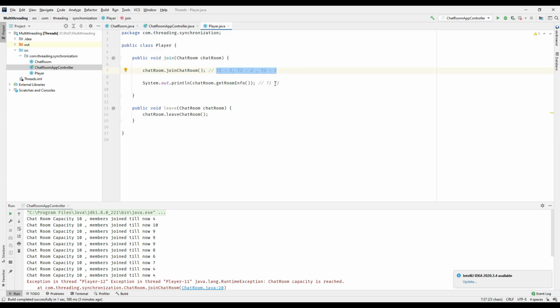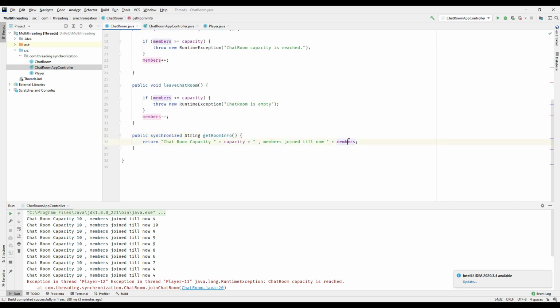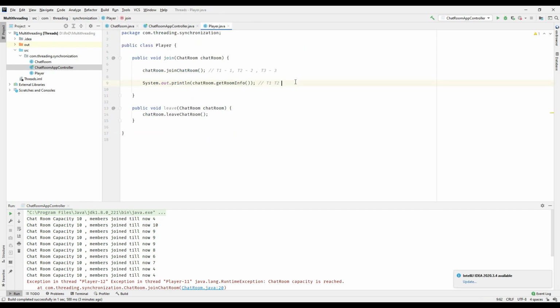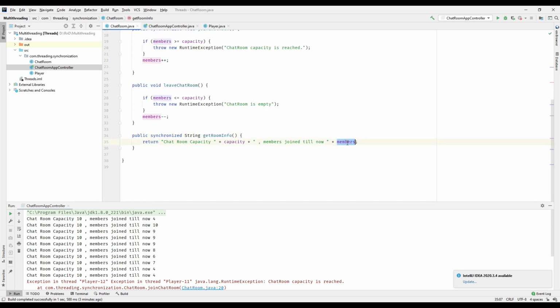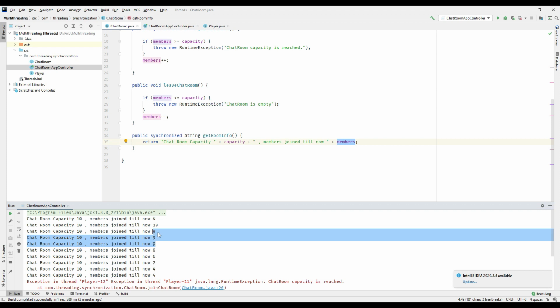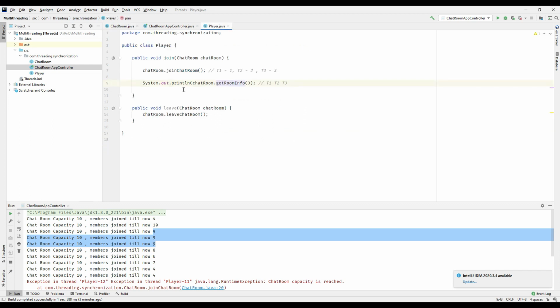Now assume T2 also acquires the lock after T1's job and gets into get room info. Again the member count will be 3. Again for T3 also, whenever it executes this method, the member count will come as 3. That's where you see the same member count for different threads. This is because even though you synchronized both methods of the same object, multiple threads are still accessing the synchronized methods separately. That is the reason you will still see data inconsistency.